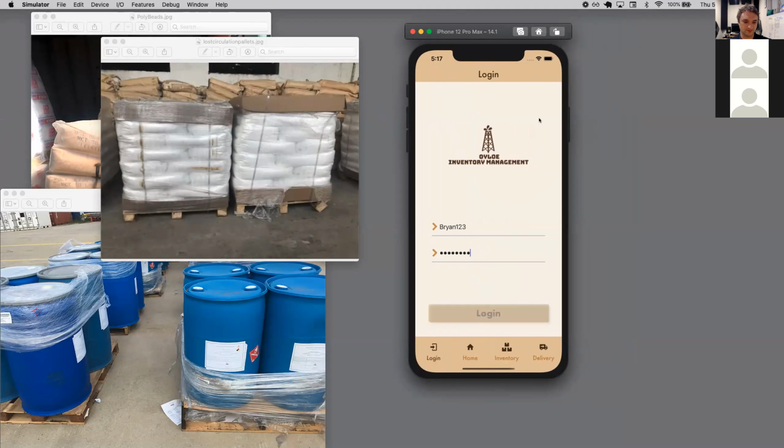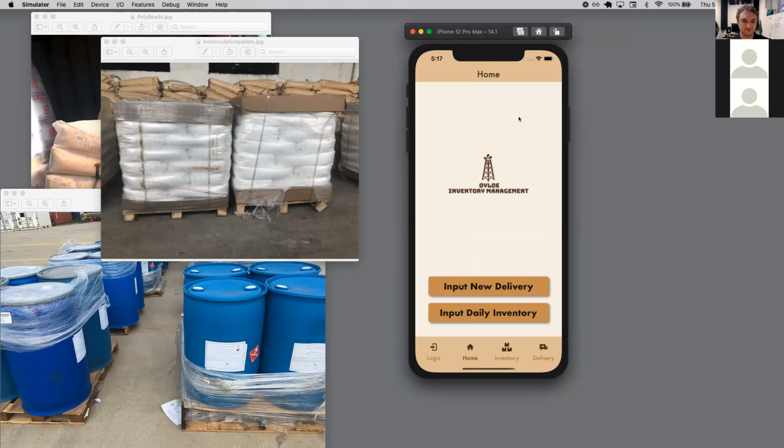And that will take us to our home screen. So now from our home screen, we can actually do one of two things. We can input new deliveries as they come onto location to update our on-site quantities, or we could go around and actually do our daily inventory. We're going to go ahead and input some new products that we received on location, it looks like.